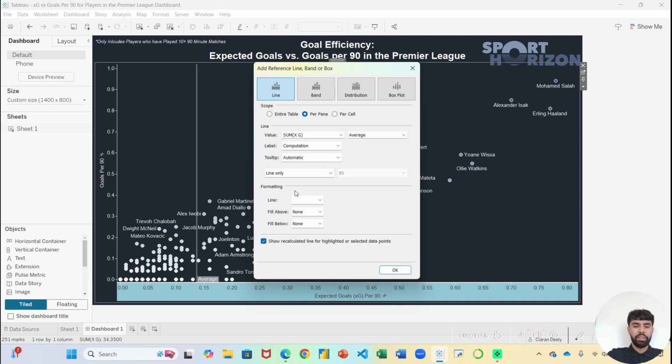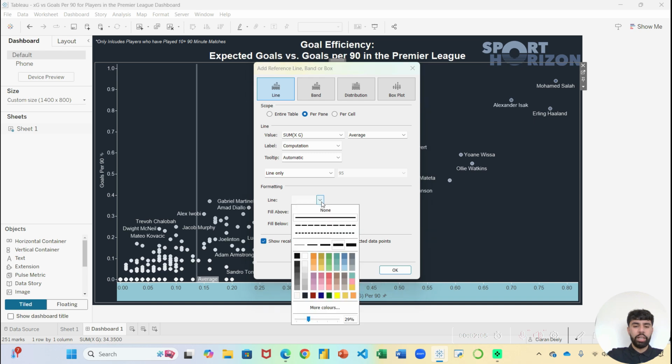And in this formatting section here, you can change how you want the reference line to be showcased. If you click on it here, different options for colors appear and how thick you want the line. So I might make it just a bit thicker, and I'll stick to it being white. So I'm just going to stick with that.